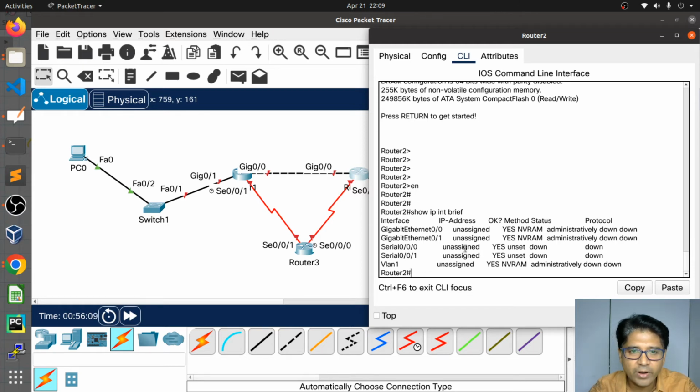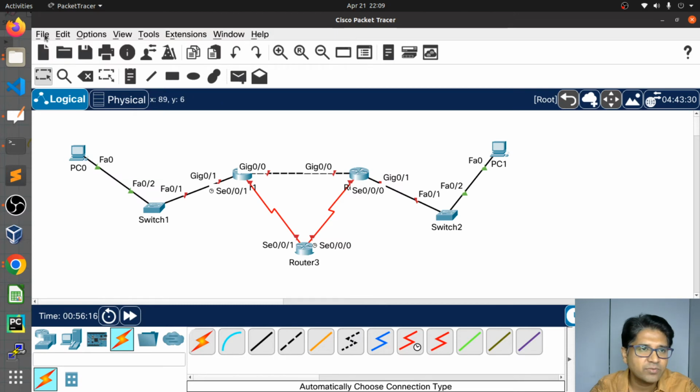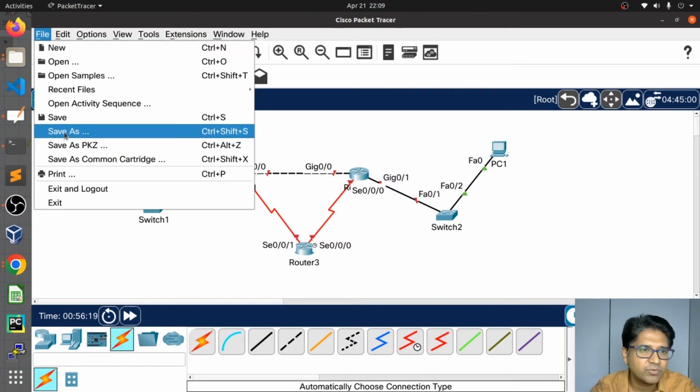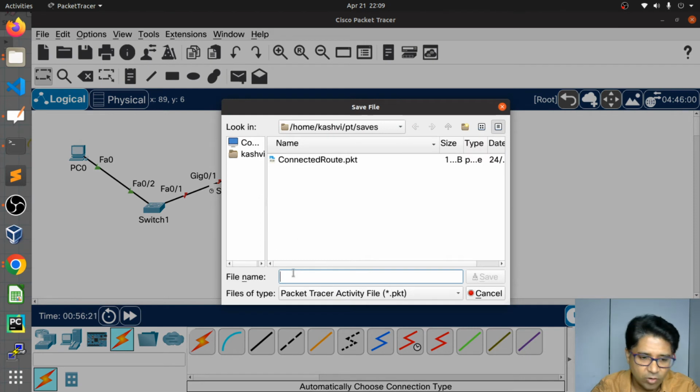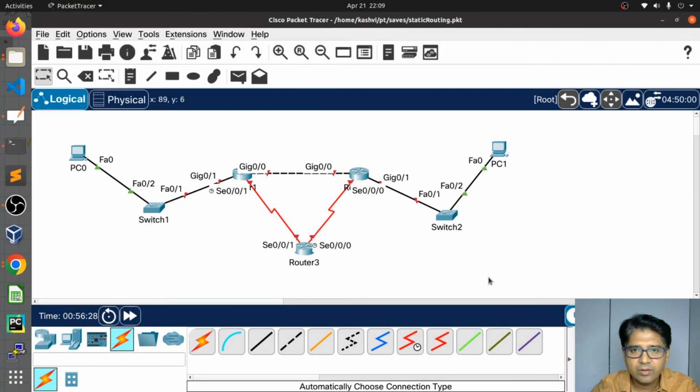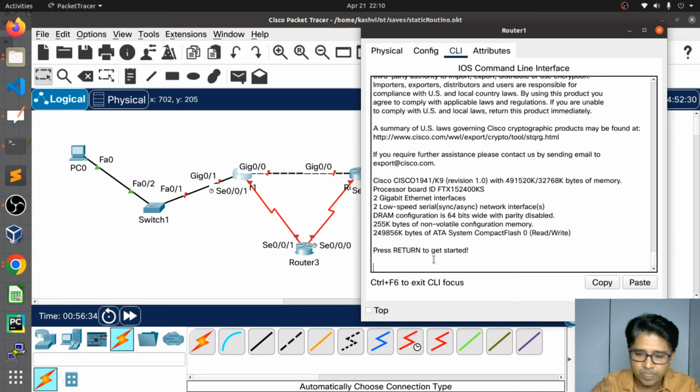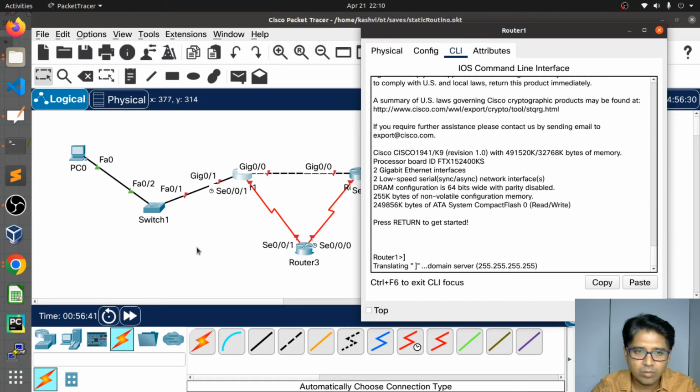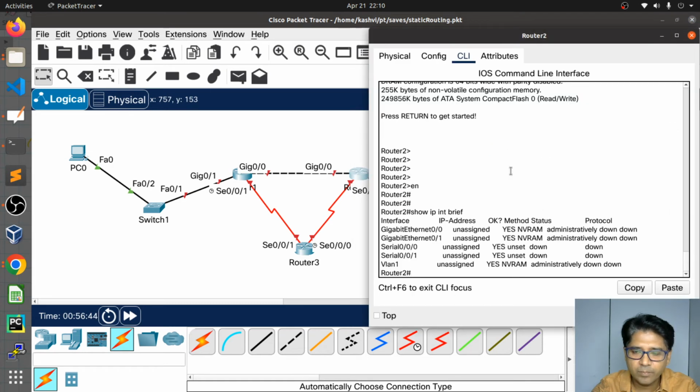We were supposed to, when we powered off, save this topology. Let's first save this topology. Let me save, otherwise we have a problem. Save as static. And then let's do the configuration from R1.